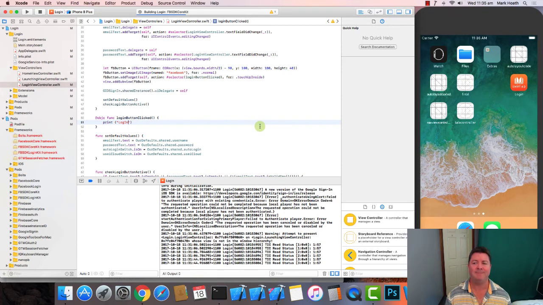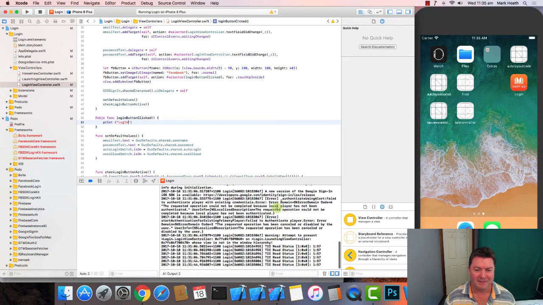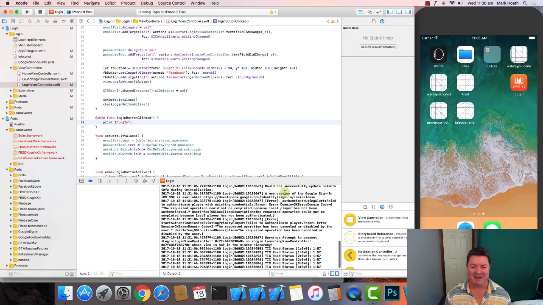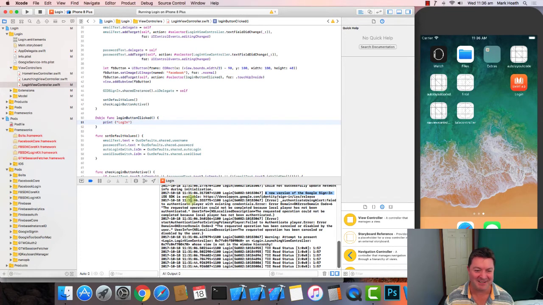Log in, build that. So now we should have the Facebook button, and it should click on login and print login. And as I read this, I'm looking at the error messages. A new version of the Google sign-in iOS SDK is available. We will have to have a look at that as well. Maybe I'll be redoing another version shortly.